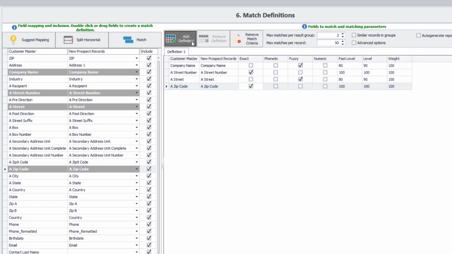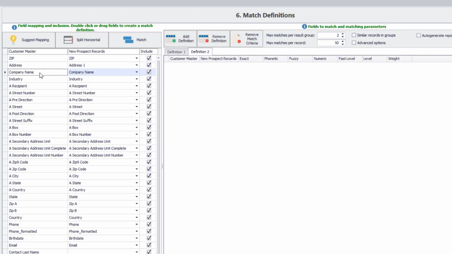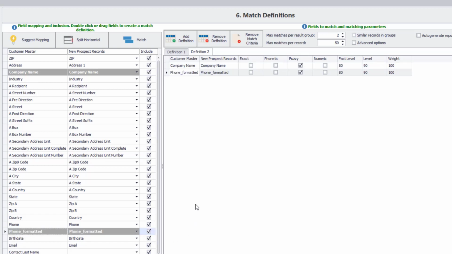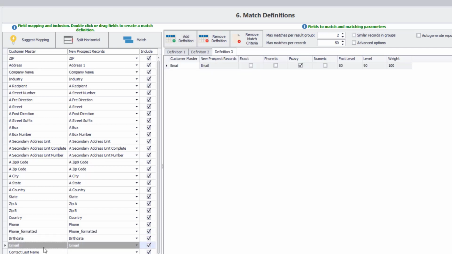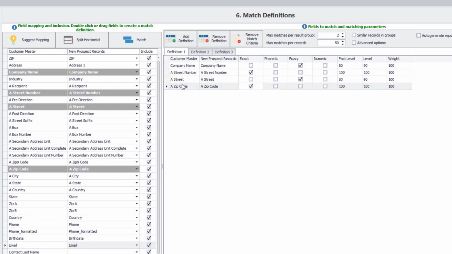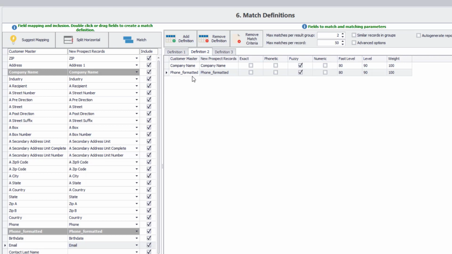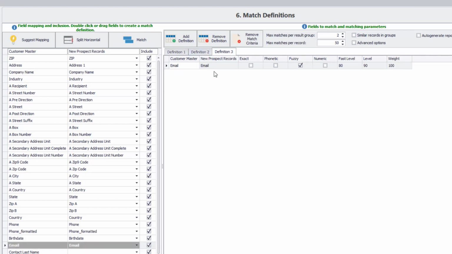For the second definition, we can add company name and phone number. And choose fuzzy matching for both criteria. Finally, for the third definition, we can choose to match on the email field and choose fuzzy matching for it. So just to recap, for two records to be a match, they would have to match on all criteria defined in definition 1, or all criteria defined in definition 2, or all criteria defined in definition 3, and so on.